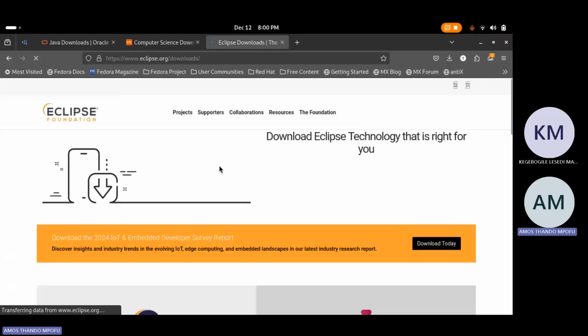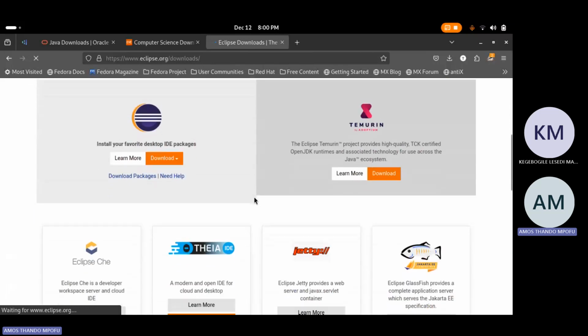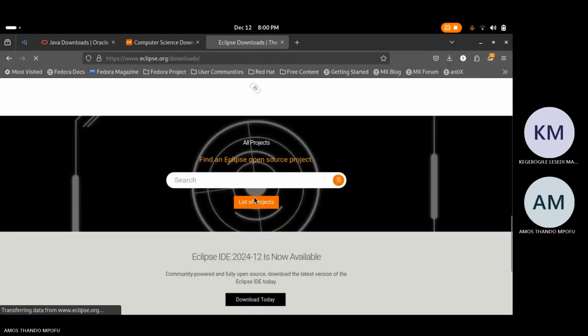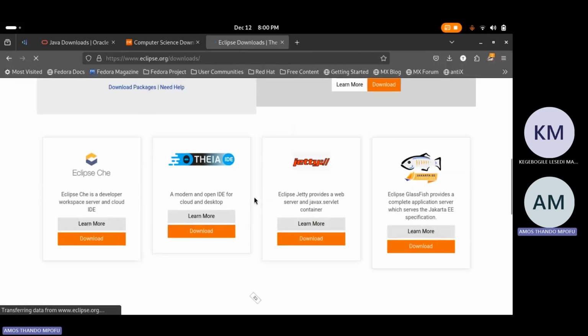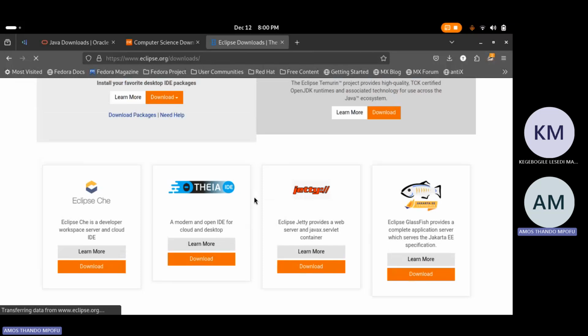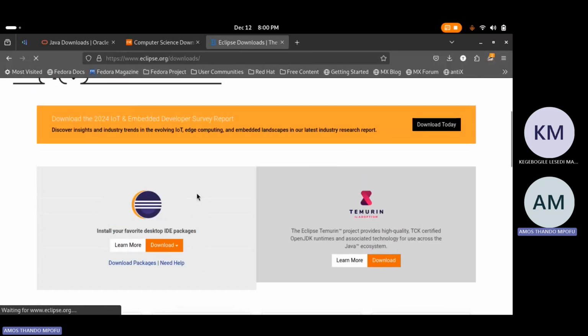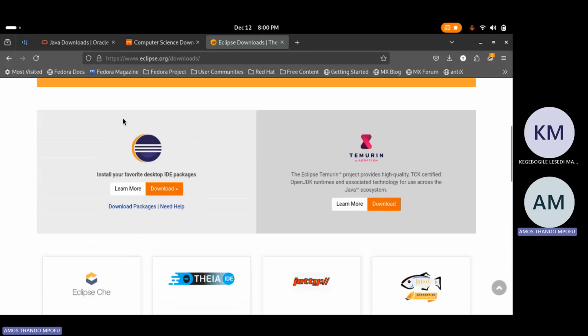So there's the Eclipse website, right? I don't like how they do their things, but this is the way I would approach it. So there's the website. You can scroll down to learn more about Eclipse, all of that. There's also different IDEs. You don't have to worry about that. We are looking for Eclipse. So there's Eclipse, right? There's the logo for Eclipse.